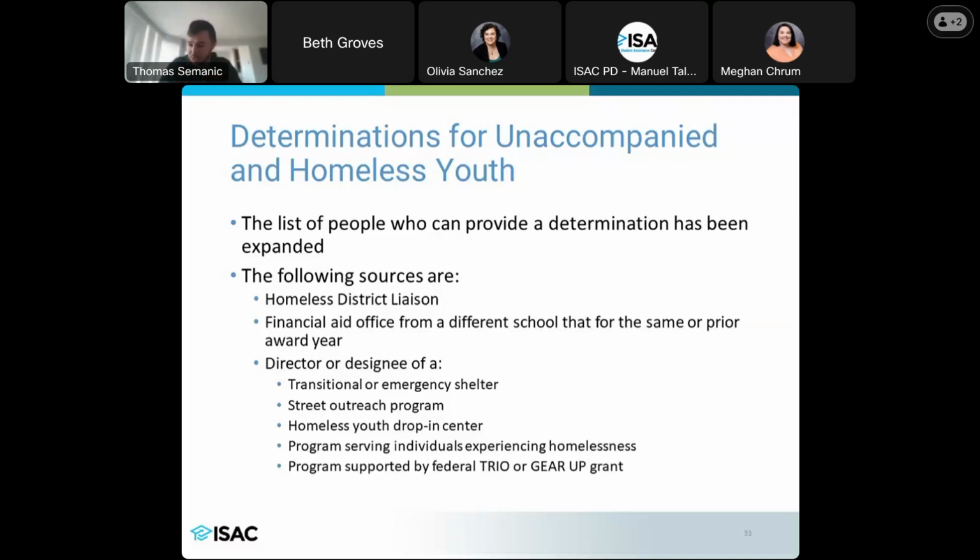Some of these are familiar to us. Maybe you have the high school homeless district liaison, perhaps a financial aid office or an administrator from a different school that for the same or prior award year can now make a determination of homelessness. This is basically saying, okay, I got a student here at NIU, right? NIU went through this process. We've determined that they are an unaccompanied homeless youth, good to go.